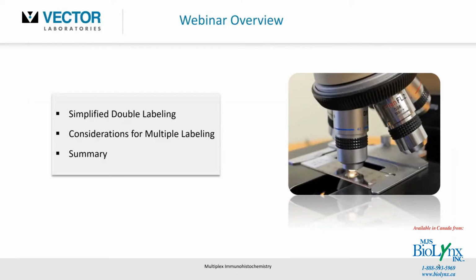Here's a quick overview of what we'll be looking at in today's webinar. For those of you who have just joined us, we've gone through a little bit about the term multiplexing and highlighted the powerful application of immunohistochemistry, and now we'll get into the webinar itself. We'll look at simplified double labeling, maybe for those who are new to the field or looking to introduce multiple antigen labeling, or chromogenic multiplexing, in your lab. We'll look at considerations for multiple antigen labeling, and that'll take up the majority of the webinar. Then we'll sum up at the end and have a look at some tools and resources that are available.